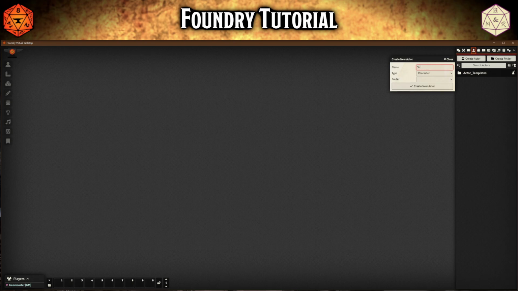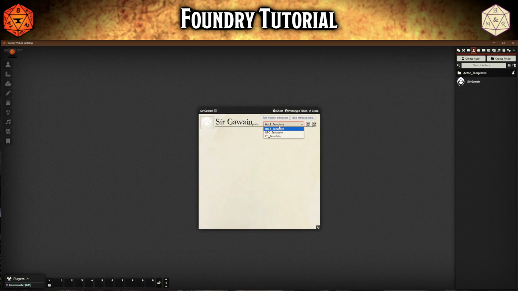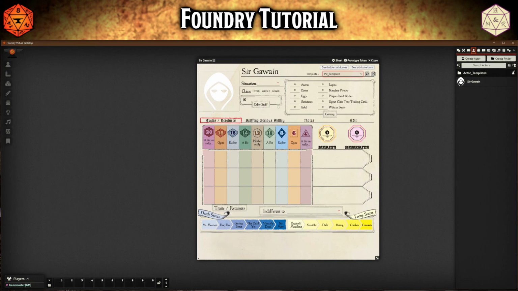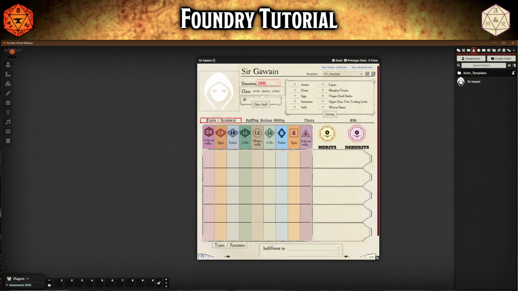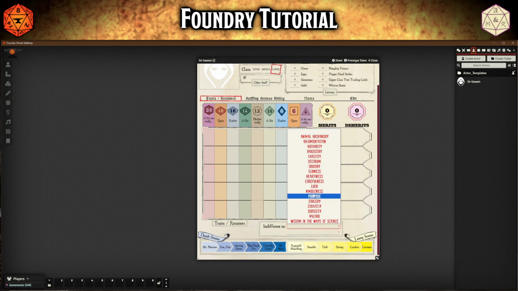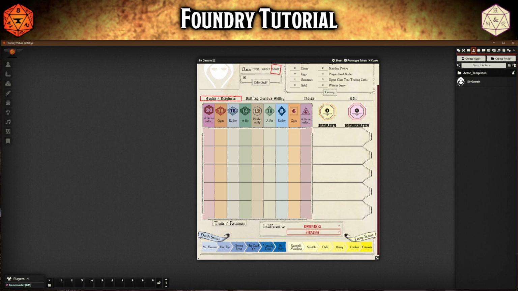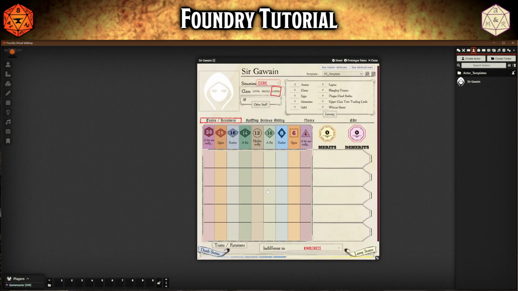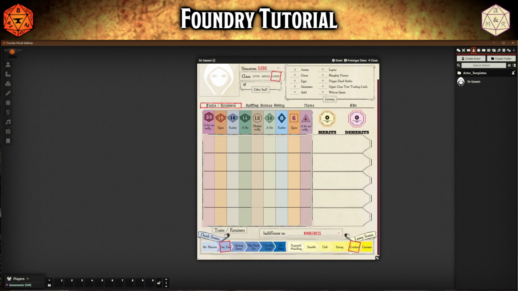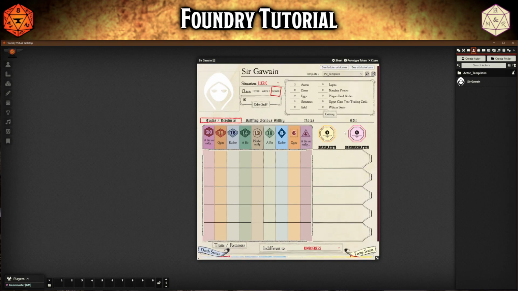Sir Gawain. We create the actor, we select the PC template, we refresh, and here we have the sheet. We can select the situation, the class, and the currency. This one has 2, but if we select cleric, for example, it only has 1. We can select the unit status.